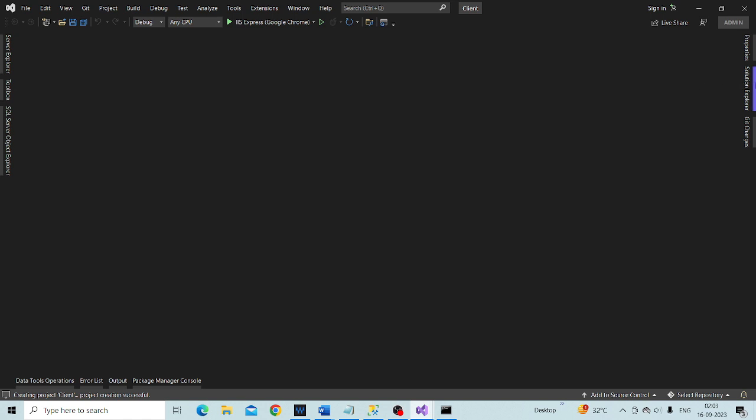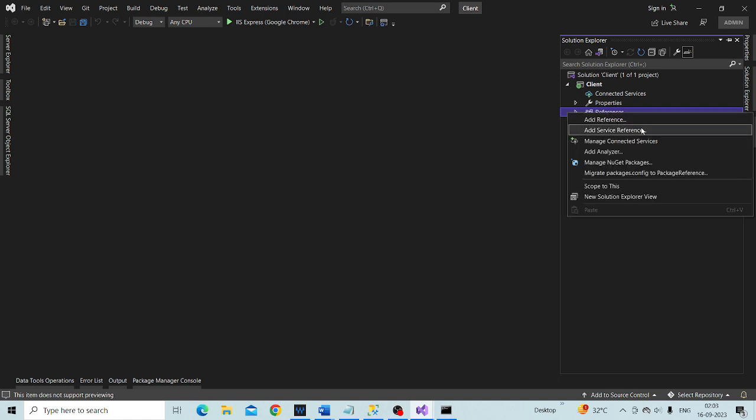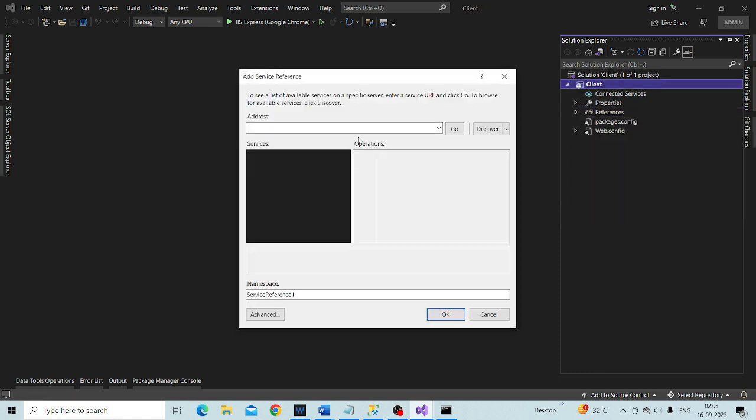and go to the References folder, add service reference. Here we will type http://localhost:8080. Click go. This should generate the proxy class.